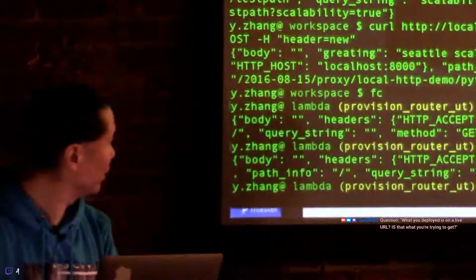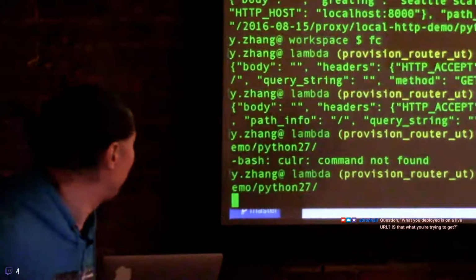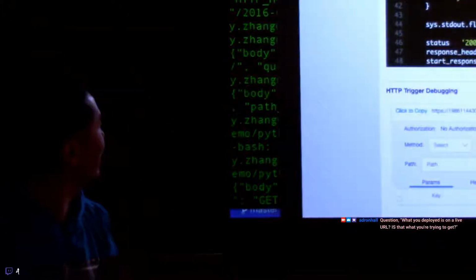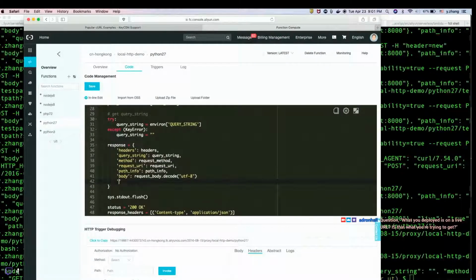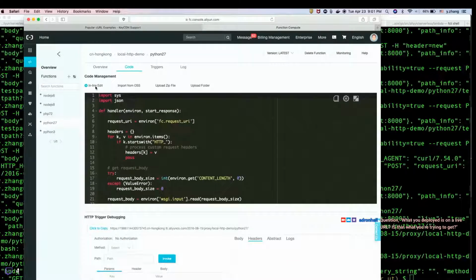By the way, this is the same code. I can even demo it if I change this. But let's try to curl that. Does it work? Yeah, that's the thing. Just to show you that this really is this code, let's change this. Change live demo to remote. Let's save. This save is uploading the code to the server. Now the server has the code.